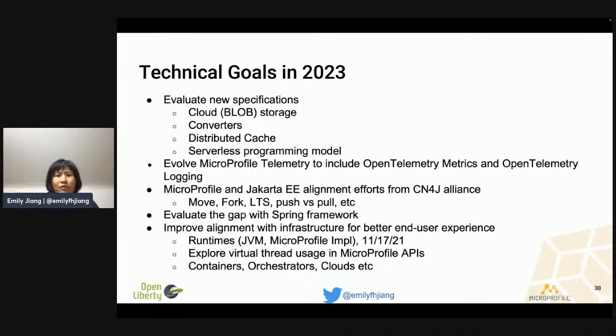OpenTelemetry metrics and logging, when they are stable. At the moment, we only adopt tracing, but we want to take a further look at metrics and logging. As I mentioned earlier in the previous slide, regarding MicroProfile and Jakarta EE, we continue to align, basically spend more effort on their alignment.